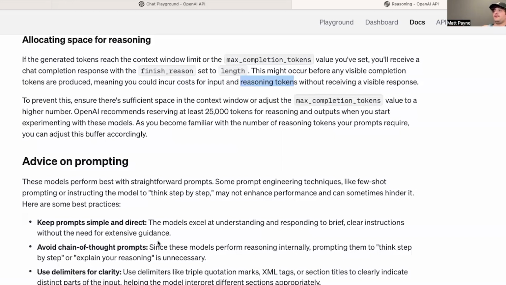Keep prompts simple and direct. Clear instructions without need for extensive guidance. Why can't I do that? Is it overlapping with something you're already doing? Is it just reinforcement tuned enough to where it's not needed? And now you're kind of overfitting. I don't know. And they don't let me know that.